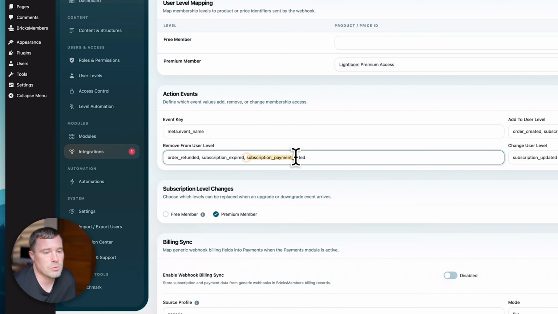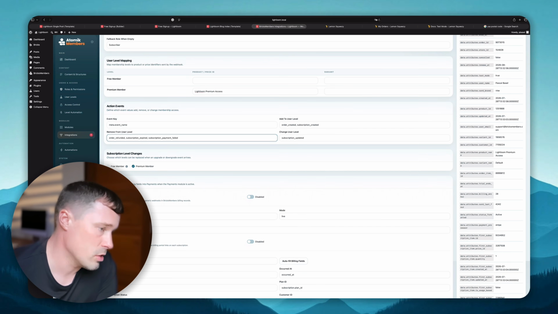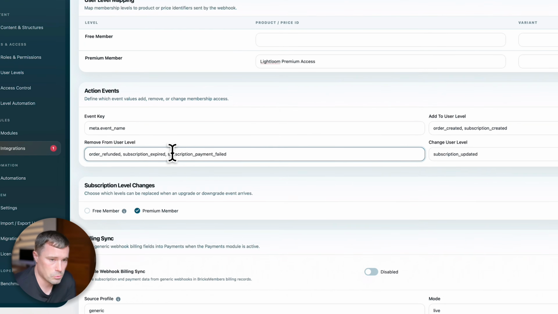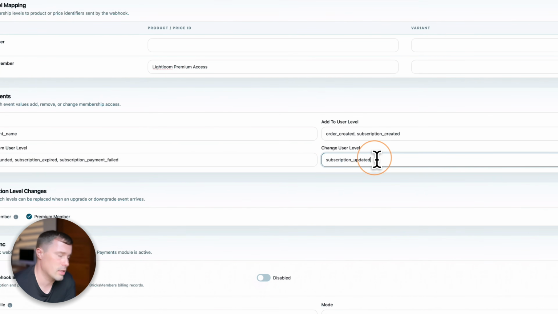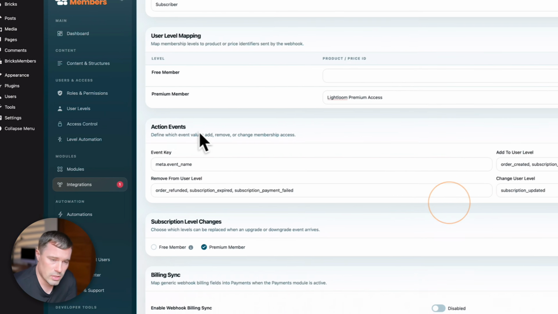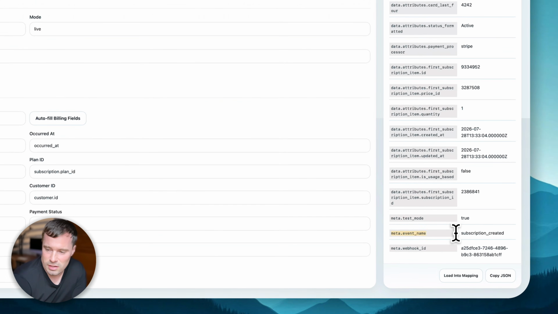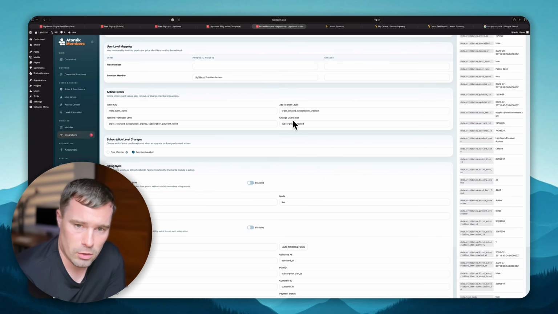And then subscription payment failed can of course also happen during a subscription. If a payment failed, then the user maybe should also not have access anymore. If the user should still have access until the subscription is finally expired, you can also remove that here. But generally you want to leave that in. And change user level, in case he wants to update the subscription, that is subscription updated. So these are all the events here. Actually easy to understand, like just the event name, and then depending on the name, the logic will do different things depending on what you mapped here.